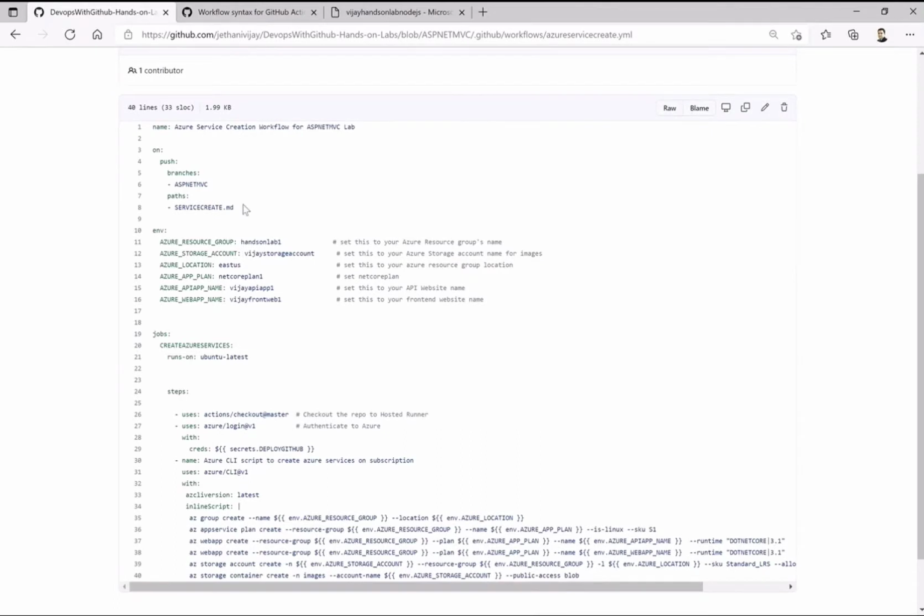So going to service creation for ASP.NET MVC, again here our branch is separate because we have kept the code in separate branches depending upon the framework and language we are using. And the service create.md is the file through which this workflow will get triggered. And here also let me name it while we talk through.